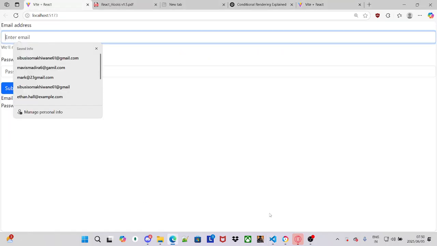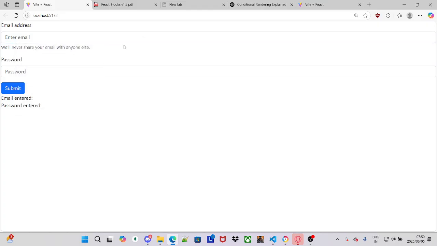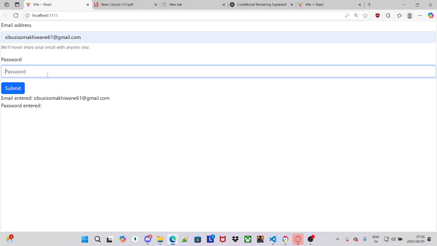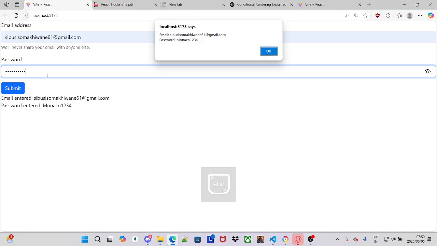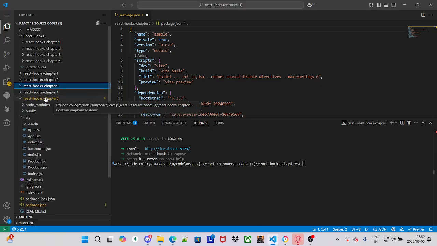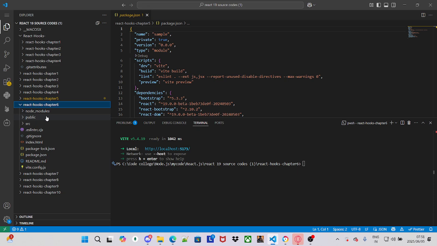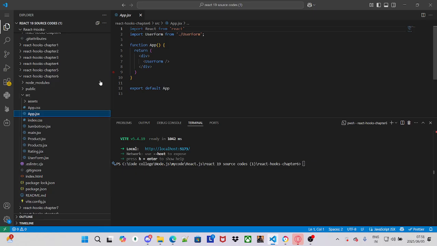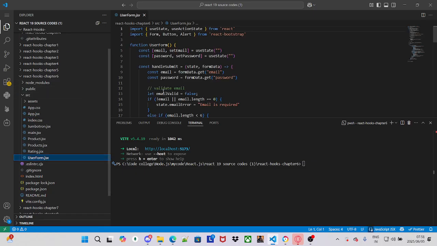Chapter 6, they teach us about contact forms, like including our details, and when the users include their details, the password will be displayed here. So let me say I'm doing this. Okay, this is my password. Basically, let's go and see what is happening in the background. We have our src, which has our app.jsx. We are importing our user form. So let's go to our user form.